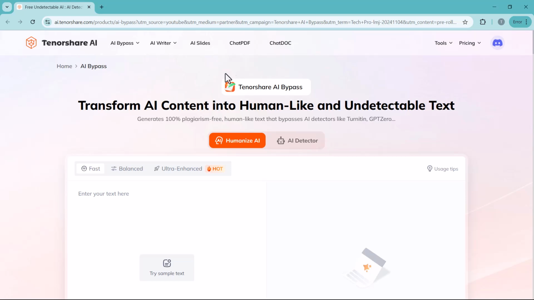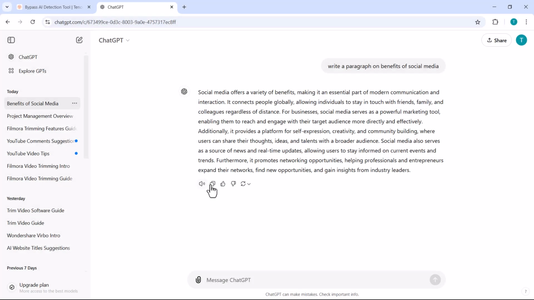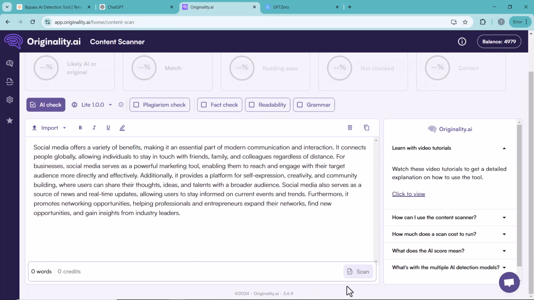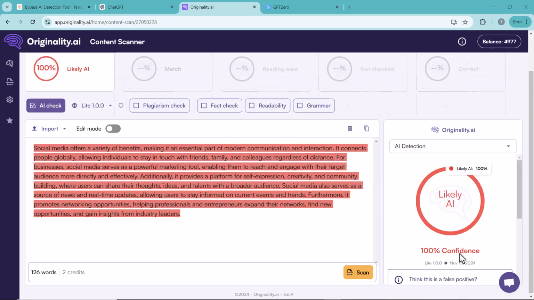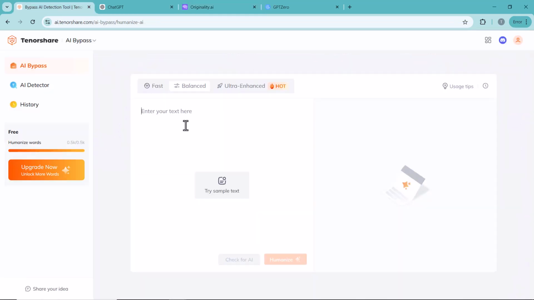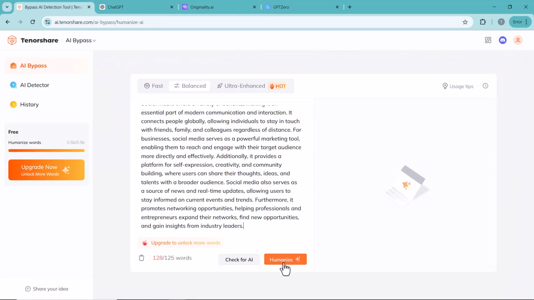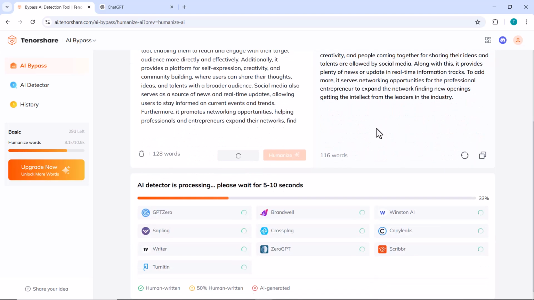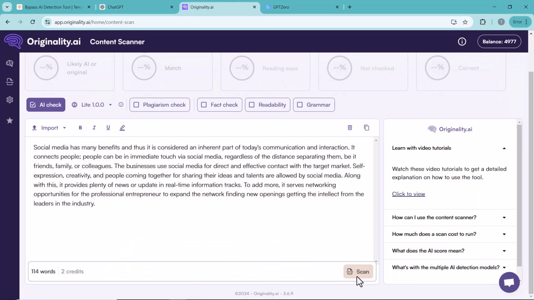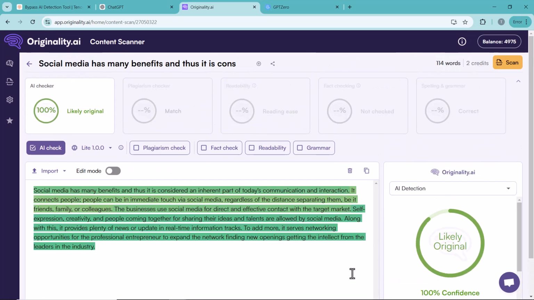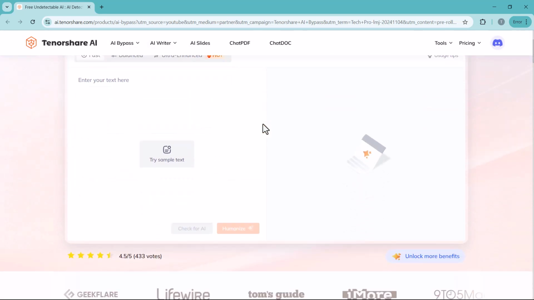Today we are diving into an amazing tool, TenorShare AI Bypass. Imagine transforming AI generated content into text that reads just like human writing and passes even the strictest AI detectors like Turnitin and GPTZero. Whether you are a student, content creator, or professional, this tool is designed to help you create 100% plagiarism free content that's undetectable by AI. So let's explore how TenorShare AI Bypass can take your content to the next level.